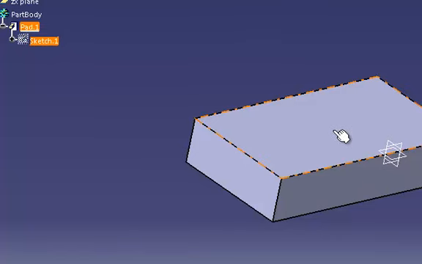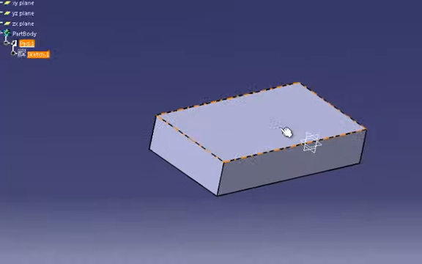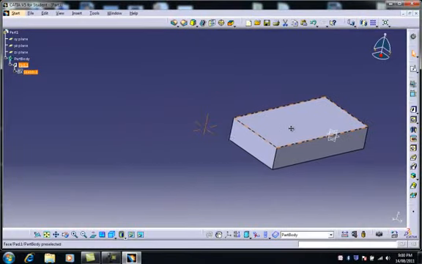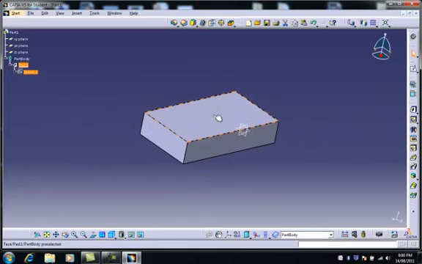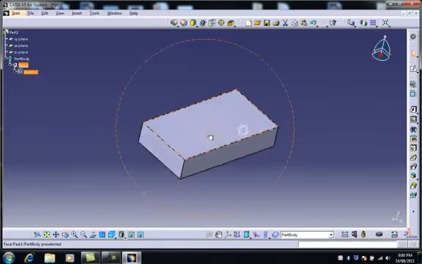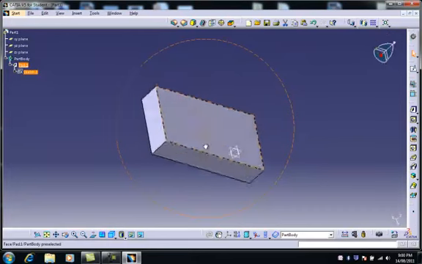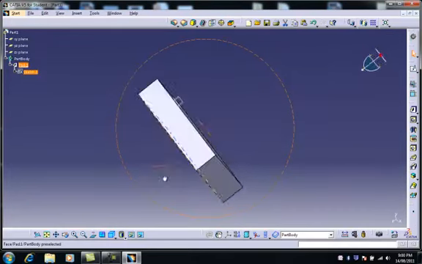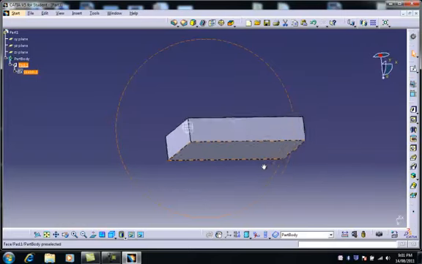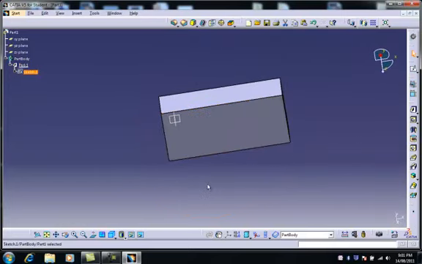Now, to move the object around on the screen, if I hold down the roller on the mouse, I can move the object across and up and down. If I wish to rotate the object, I hold down the roller and hold down the left click on the mouse, and the object will rotate around in three-dimensional space. Notice that the compass in the top right hand corner is showing where we are.